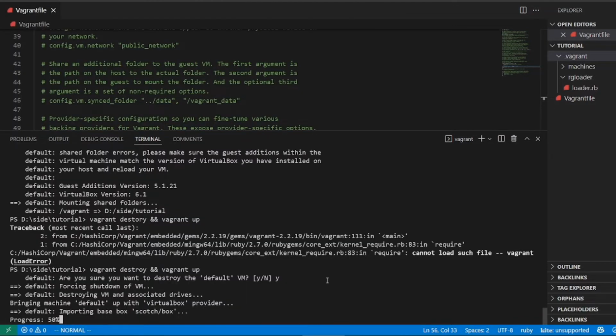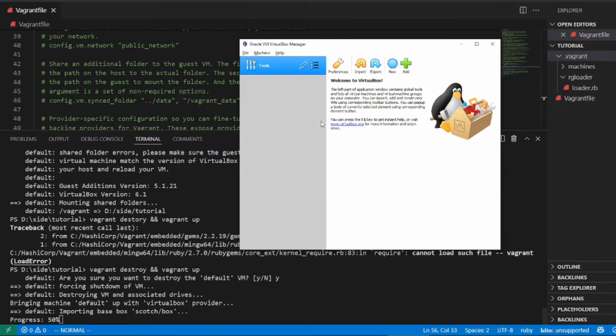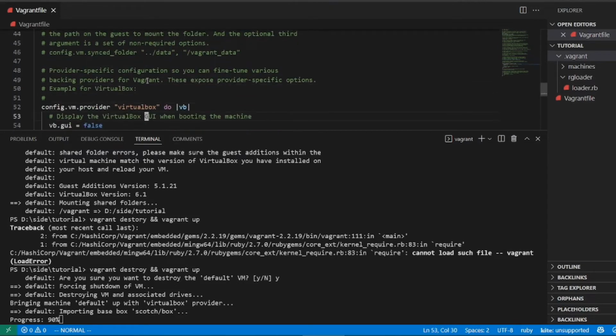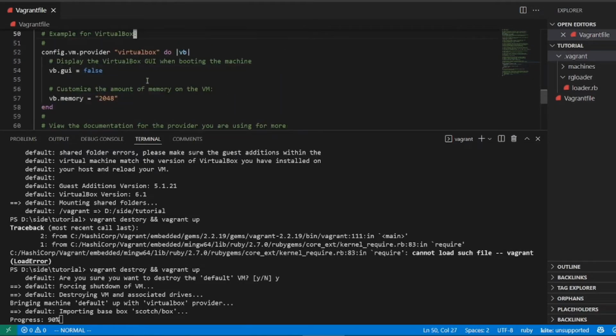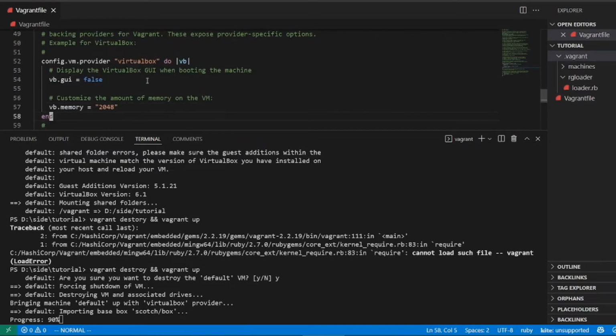So right now it's just progressing, setting it up, and by the time we finish setting up, you'll find that the RAM on the server VM would be, what did we set? 2048, I think. 2 gig. Yeah, 2048.